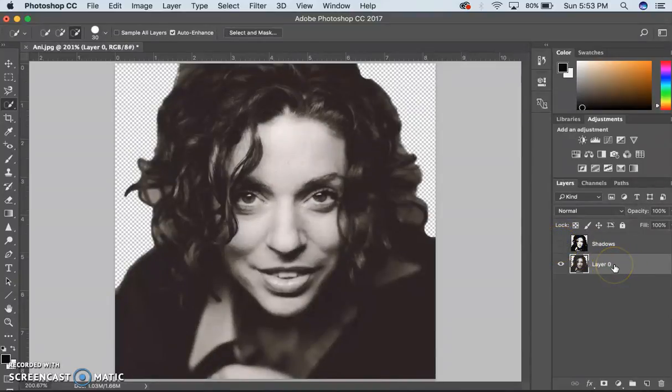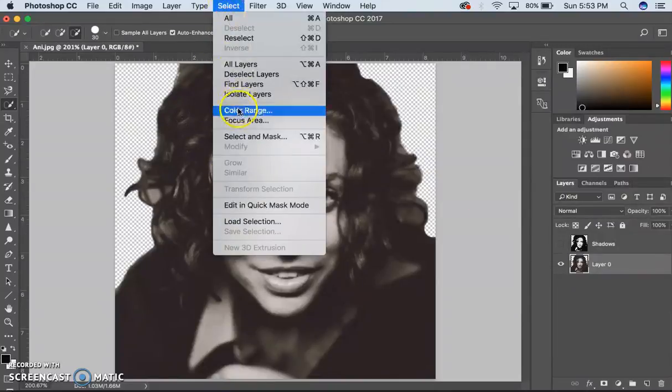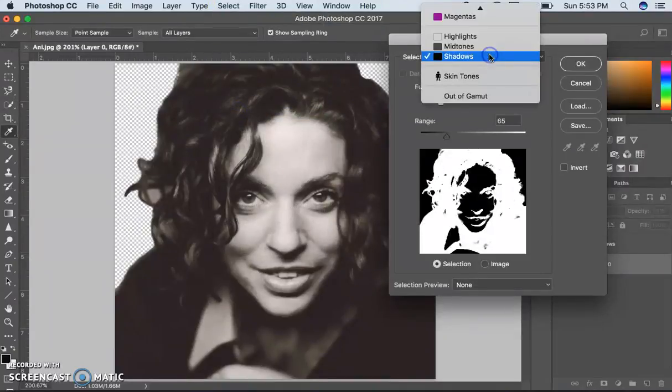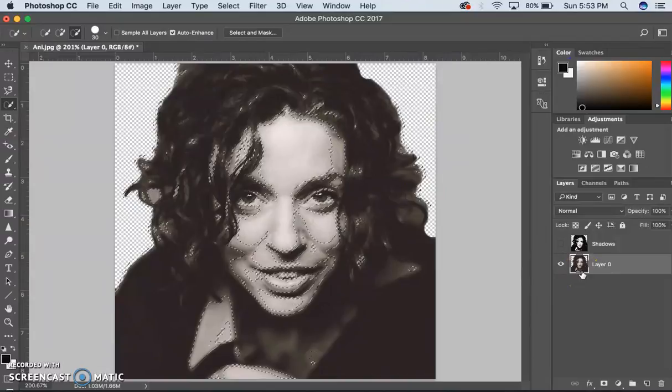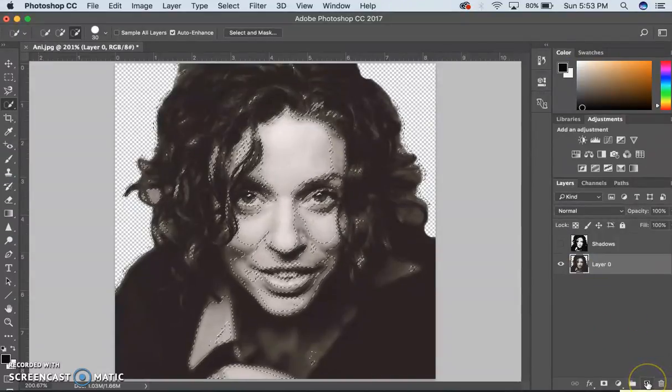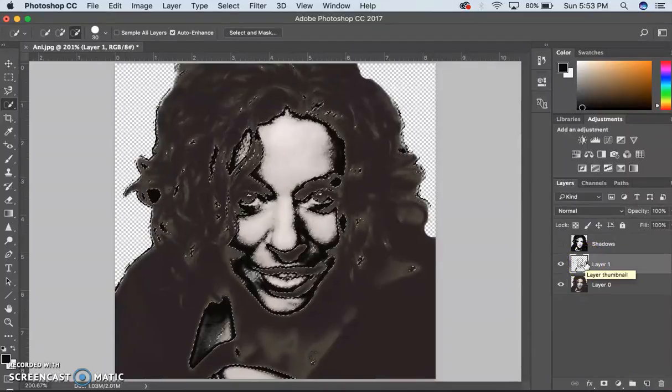Just make sure that your original is your active layer, because this time we're going to go up to select and color range again, but we're going to pick midtones, which is right above shadows. Click OK. So now you've selected everything that's in that middle range. You need to make a new layer again and hit Alt Delete to fill those midtones with black. I'm going to get rid of my marching ants. I'm going to make sure that I rename that layer midtones.